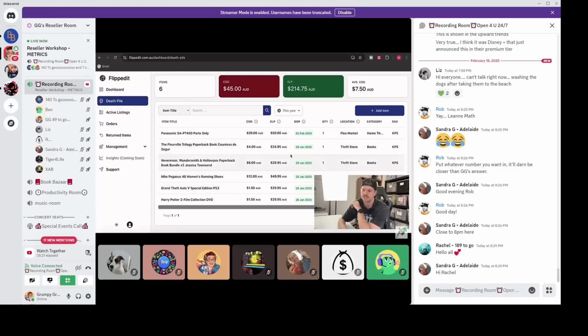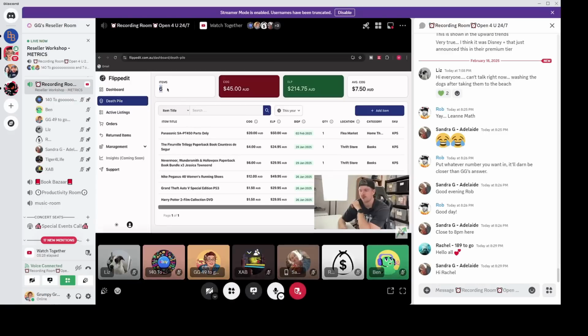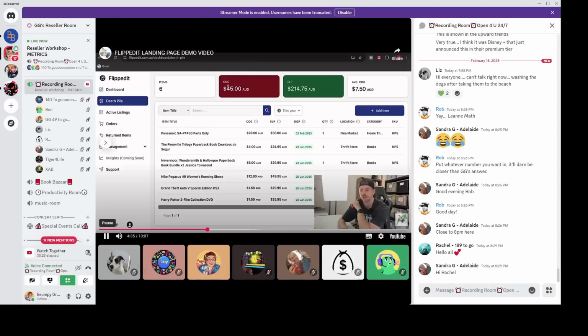So in this example, we've got 6 items in the death pile that are not yet live on eBay. You've got a cost of good there of $45 to obtain those 6 items. And then the estimated listing price is what ELP refers to. $214.75. And then an average cost of good for these items that we've purchased of $7.50.